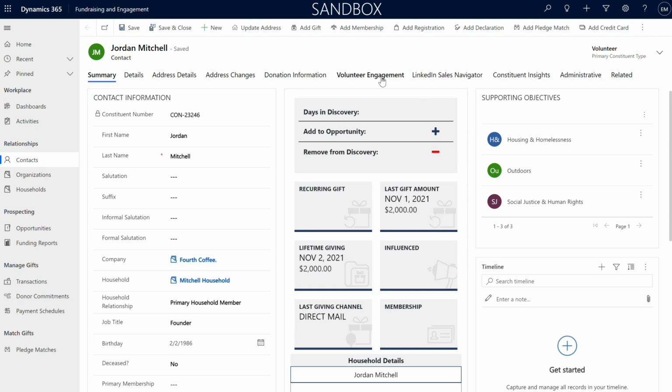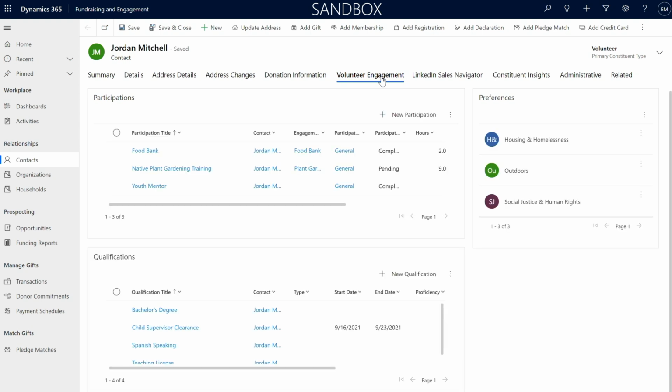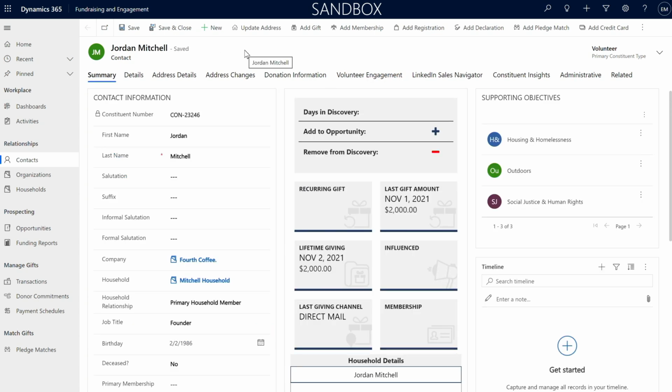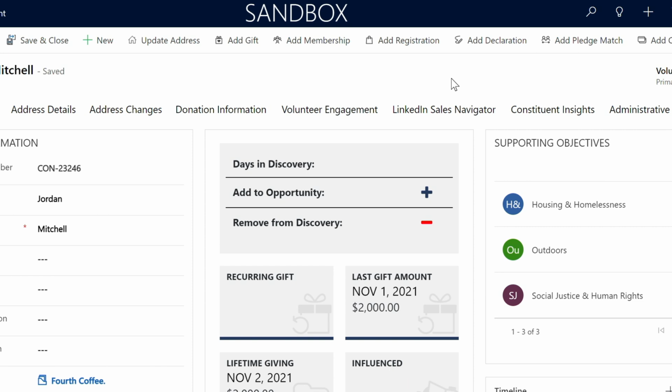And when we navigate to the volunteer engagement tab, we can see all of the relevant information about his experience donating his time and talent right here from the CRM. Any CRM user will be able to benefit from this information. And finally, we believe that Jordan, based on all of this information, is a strong prospective major donor to our organization. And so we can create an opportunity right here on the contact record to help start stewarding Jordan for larger giving to our mission.